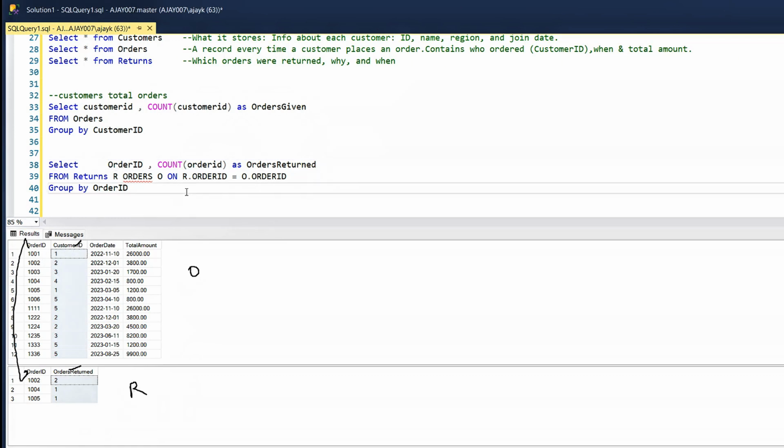Okay, let's see that. So I'll simply say from my order table, I need the customer ID, right? And we don't need the order ID. We just need the customer ID. And then the count, obviously the order returned, as I said.